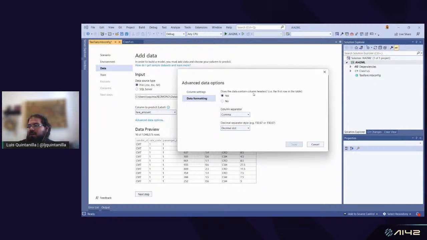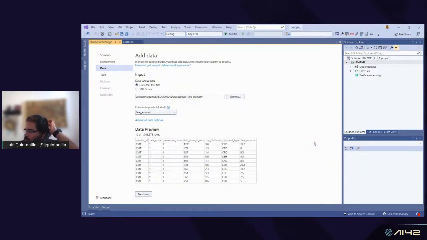Similarly, again, there's that column header option where you can say whether you have a header or not, what the column separator is, and even the separator style, whether it's a dot or comma separator. But in this case, Model Builder did what was expected of it. So it's fine. It looks fine to me. So we can move on to the next step.